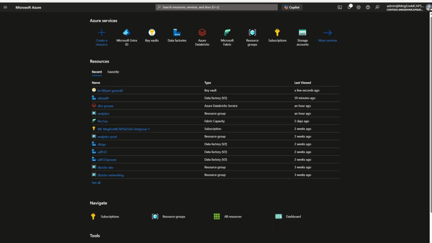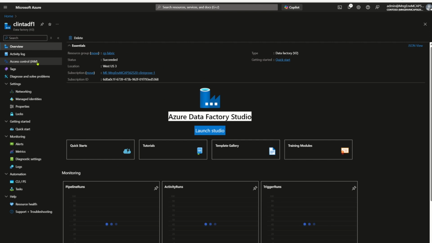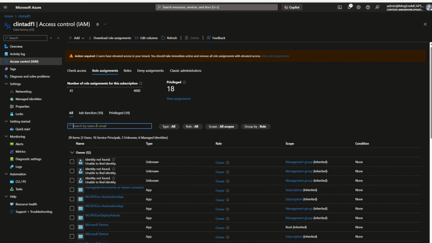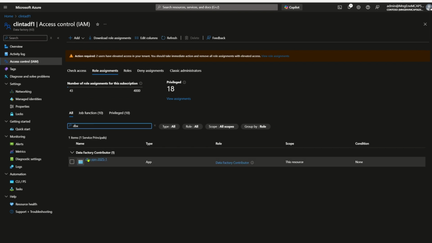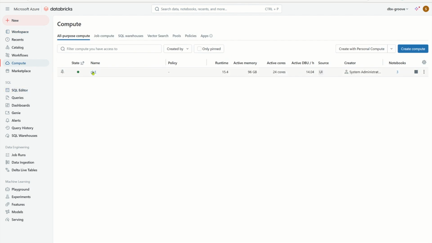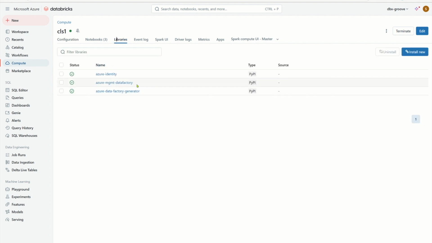Then we go into the Data Factory, wherever that is. This is my Data Factory. I go to access control, and we give a role assignment to the app registration we created, giving it Data Factory contributor. So that's the setup: we've got an app registration, some secrets and client IDs, and we've made that app registration a Data Factory contributor. That's the beginning setup. Then you go to your Databricks, and there are two libraries that you need to include in here, and you can look at these libraries here.